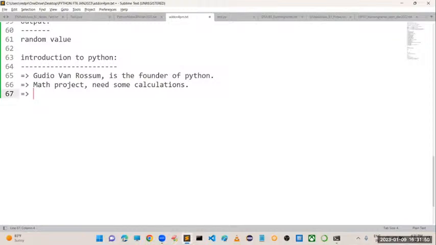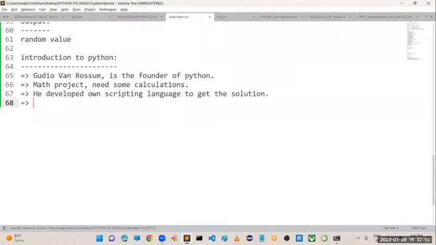That's why Python people, I mean this Guido, developed his own scripting language. He developed his own scripting language to get the solution, and he succeeded in that. But later he realized how much power that script has. That's why he converted that scripting language into the Python programming language.